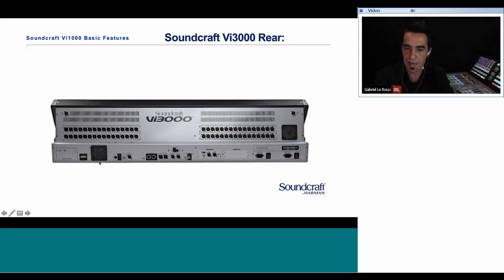Then we've got a DVI output. We've got a MIDI in and out. In the session I'm doing on Friday, I'm going a little bit into this, how we can use MIDI to trigger something like, for instance, snapshots.